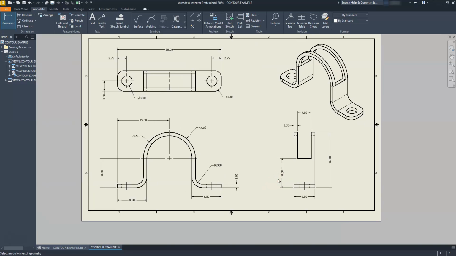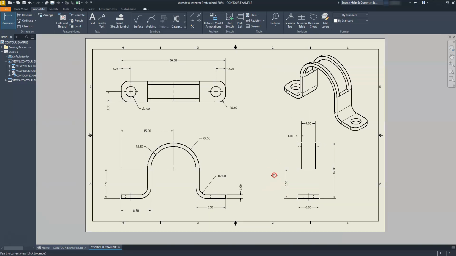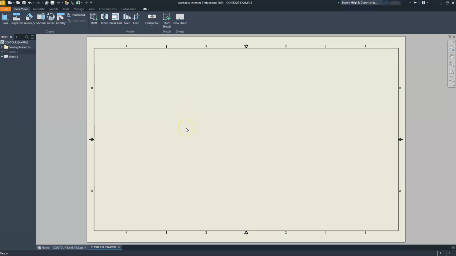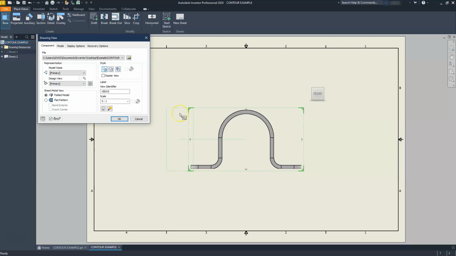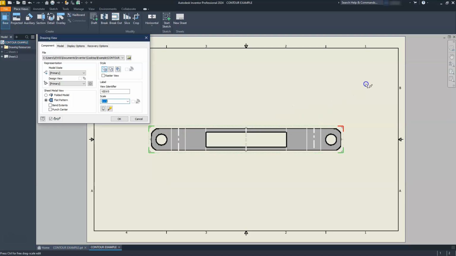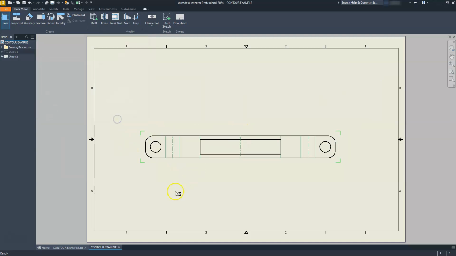Alright, and now remember, you can also add that flat pattern, and the way that I'm going to do that is I'm just going to create a new sheet. So I'm going to go back to Place Views, select the word New Sheet, then I'll go to Base. When this dialog box appears, I'm just going to click Flat Pattern. Then I can adjust this flat pattern however I see fit. Let's go ahead and move this around and hit OK. Alright, so now that's one way of creating a quick flat pattern for you.